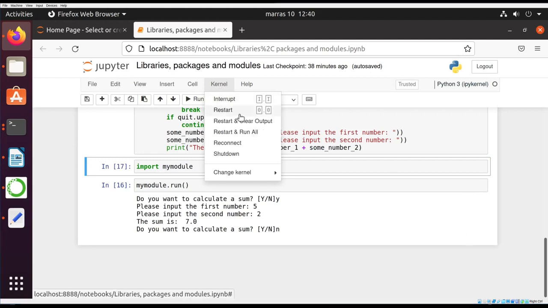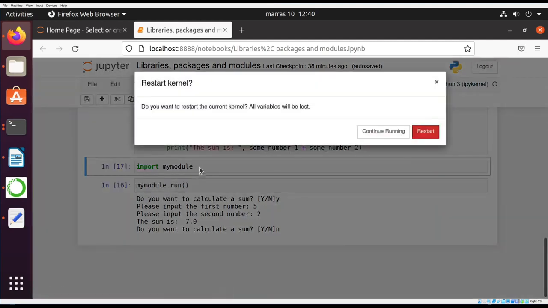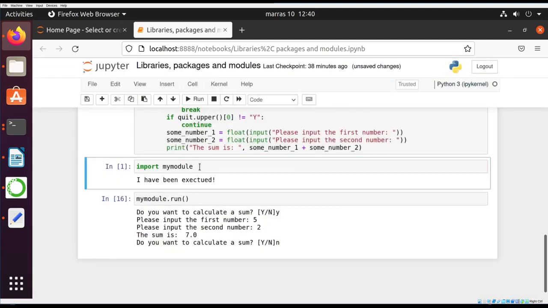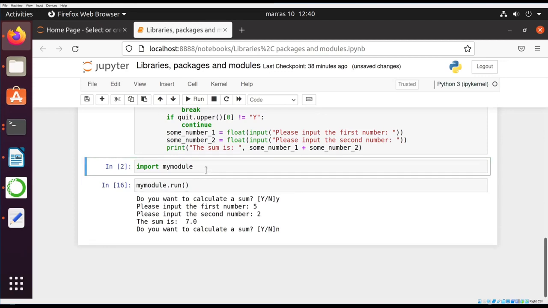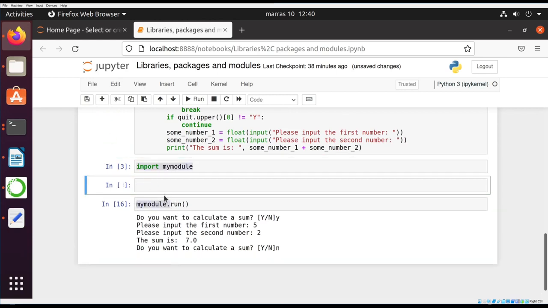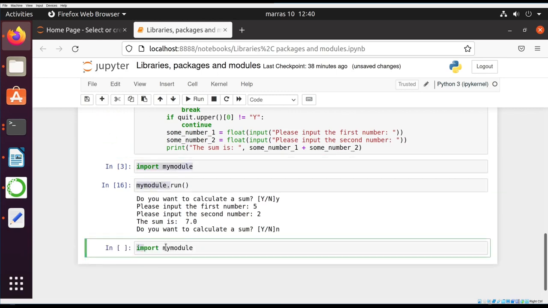And in order to see the updated version, we need to restart our kernel. And as you can see, now we have this "I have been executed" line printed out. And if we run it a second time, it does not do anything anymore, because the second time it will not be executed. Now, in the same way as we did for math, we can import the run function directly from this module using from my module import run function.